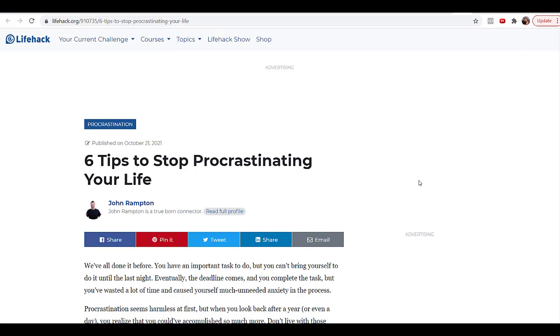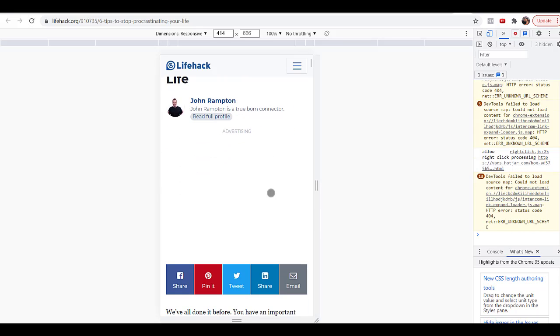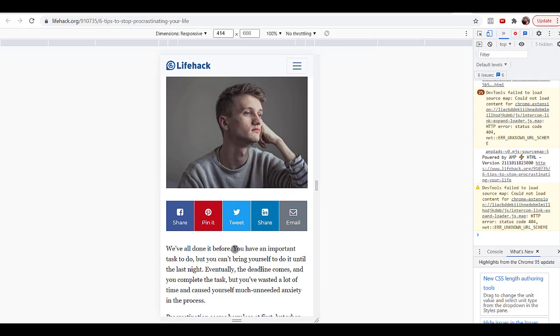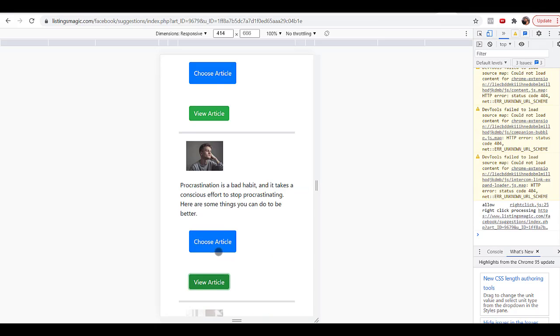Again, it's going to come to you on your phone, and you might need to take a look at what it's going to have content-wise. We've all done it before. Just do a peruse of it. You have an important task to do, but you can't bring yourself to do it. We all understand what procrastination is all about. So let me come back over here and say, I like this article.